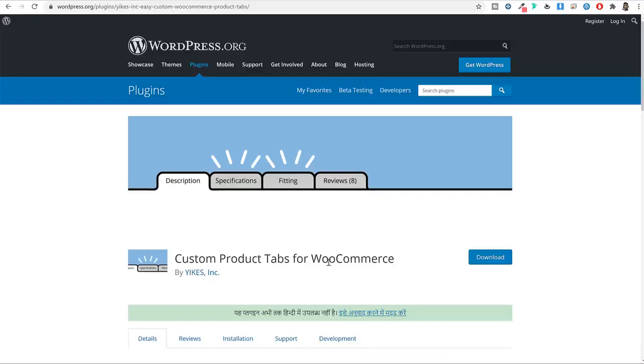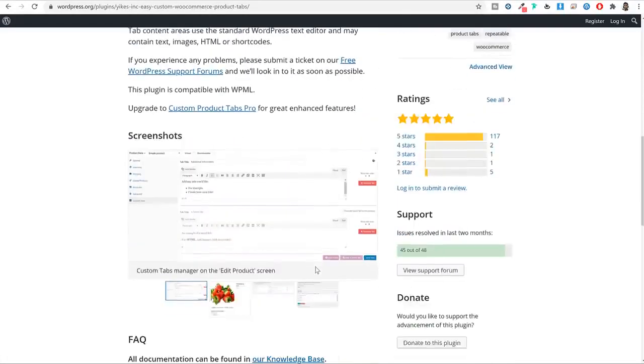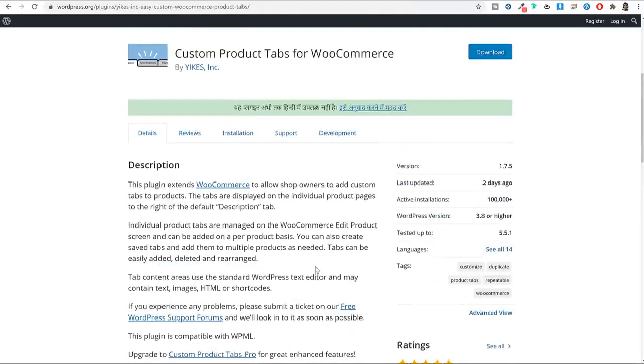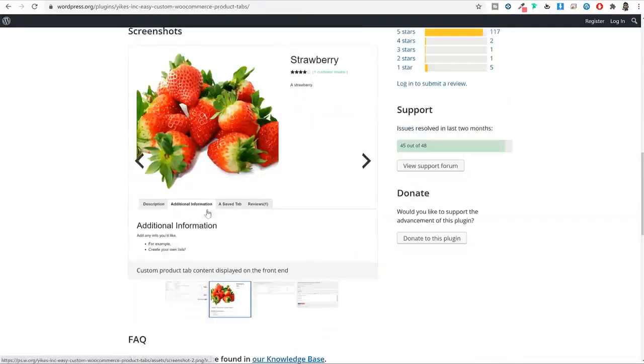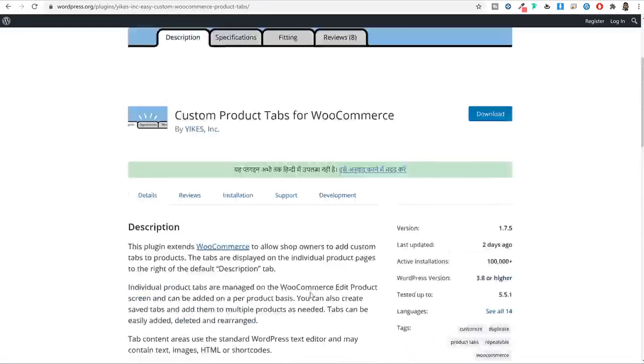So if you want to add more tabs at the bottom, you can use this free plugin, custom product tabs for WooCommerce by YIKES Incorporation. And obviously you can read more about this plugin over here at the bottom. And you can see this screenshot as well. As you can see, they have added this additional information and some extra tabs over here at the bottom.